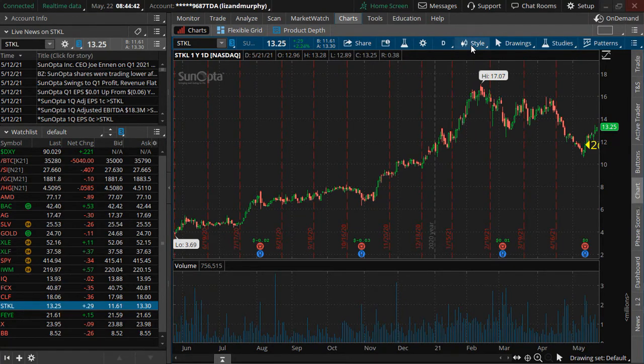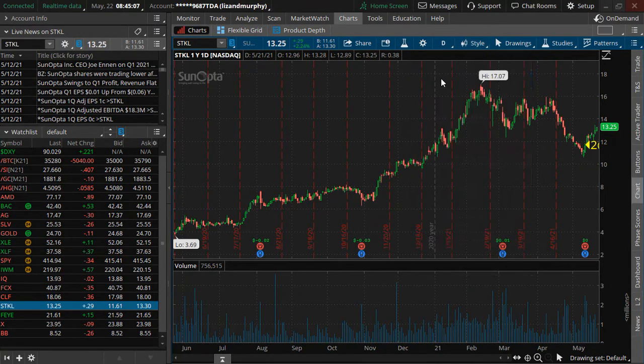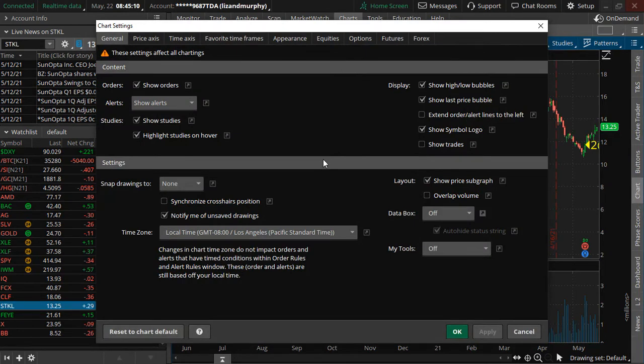You can also create other styles and save them as a different style with another name, and you can change your charts according to style. But I always stress, always save, always save. So we're going to open up style, click on it, and we're going to go to settings. Right there. And here we are.